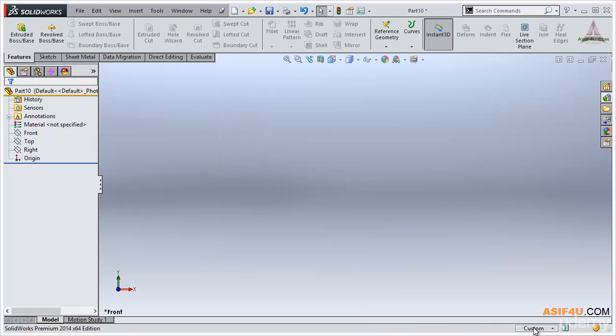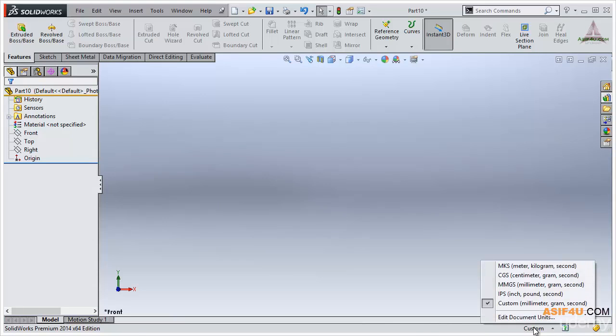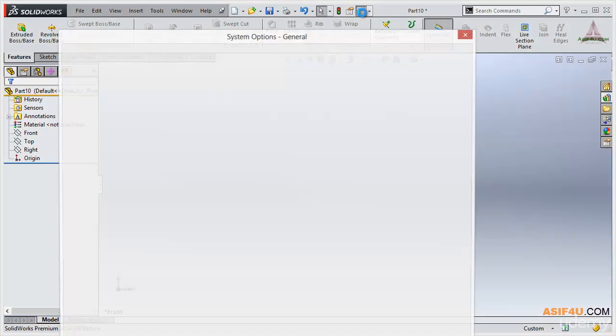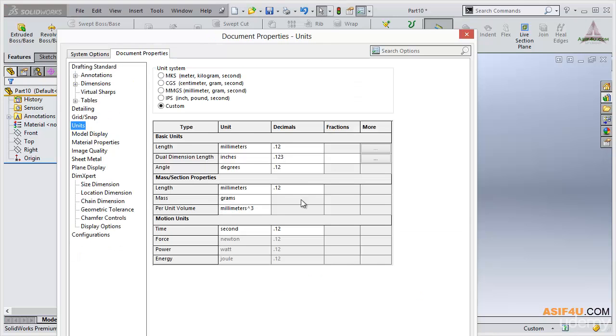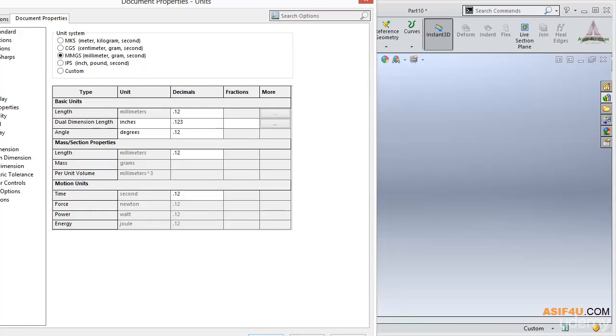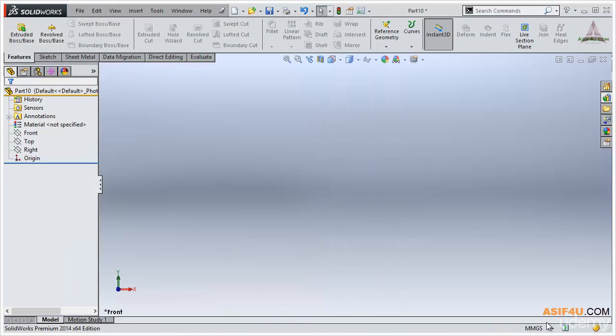And you can change the unit from here. If I press here, this is also a drop down menu. There are lots of units here. You can use your desired unit here, or you can use this option, go to document properties. You can do the same thing in units. In the units, there are lots of options here. If I press millimeter, GS, see this is already changed.